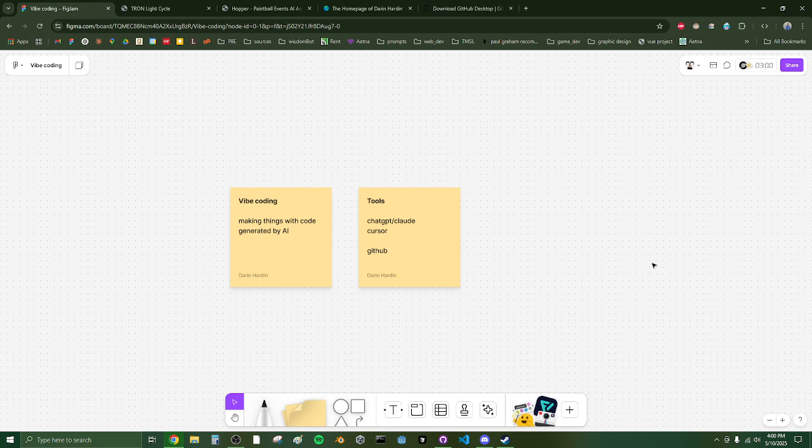So what is vibe coding? Vibe coding is essentially making things with code that was generated by AI. You can still write code yourself if you want, and you probably will from time to time. I think the idea is just that you can get started without a whole bunch of programming knowledge. There's no computer science degree needed. You just need access to the internet and a computer and an AI, and you should be off to the races.